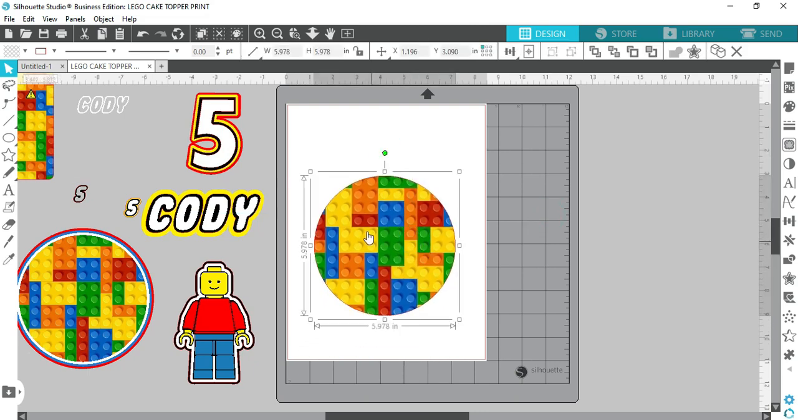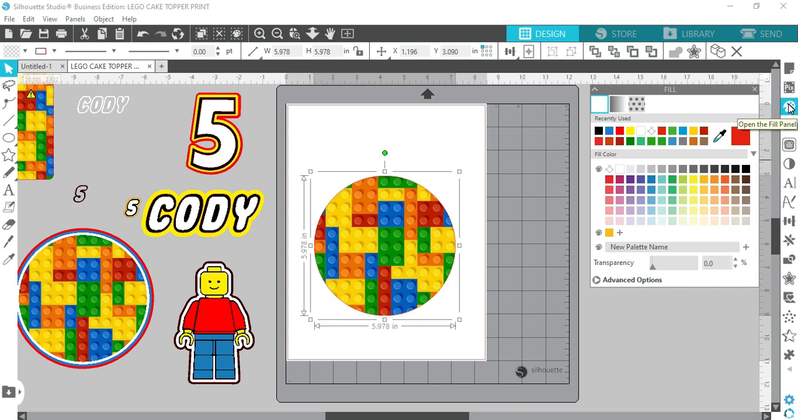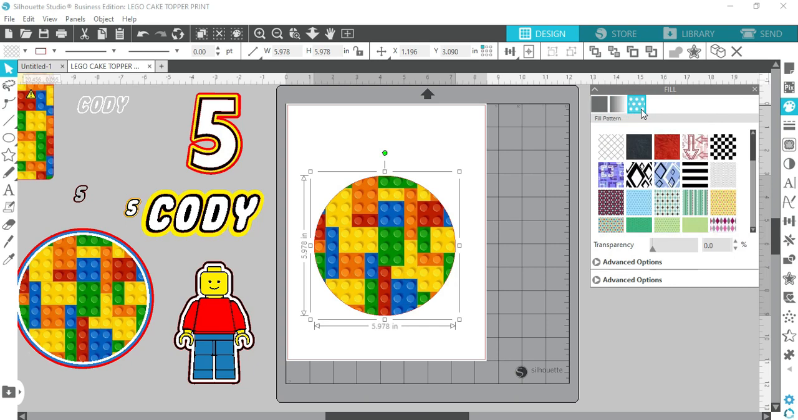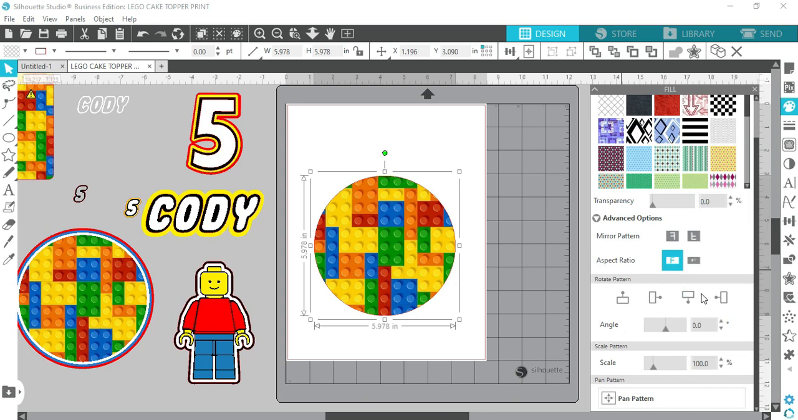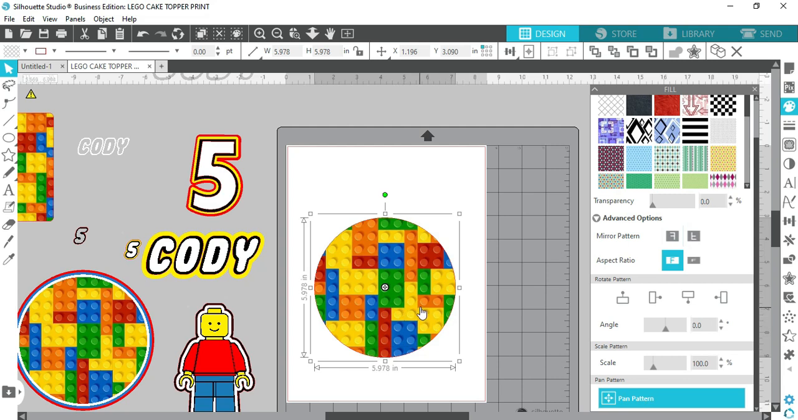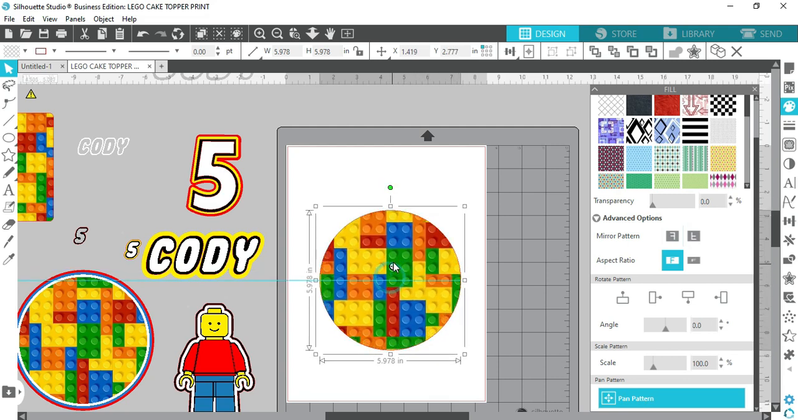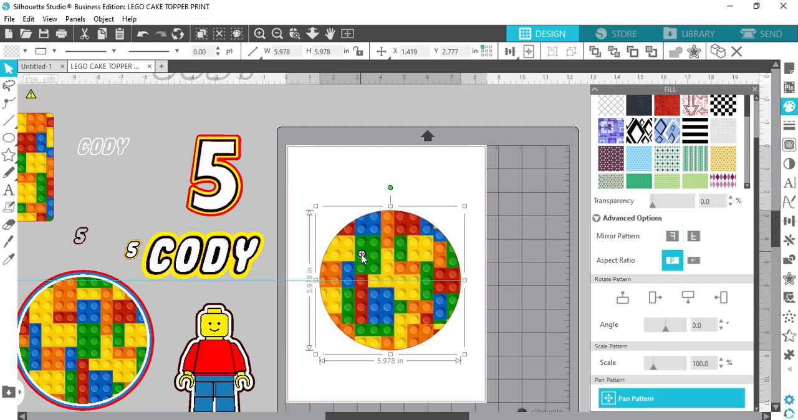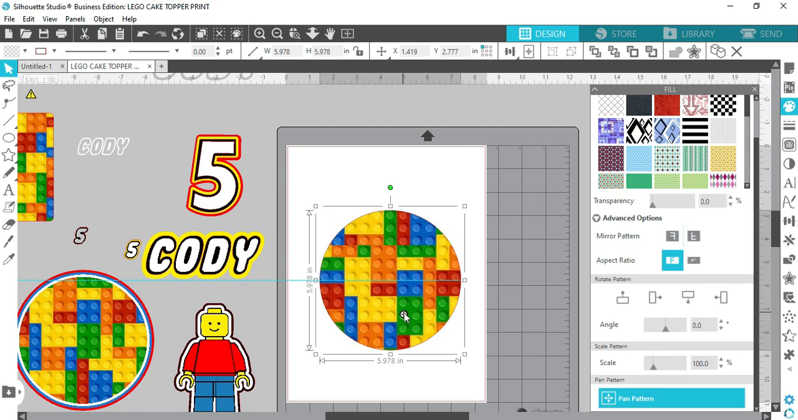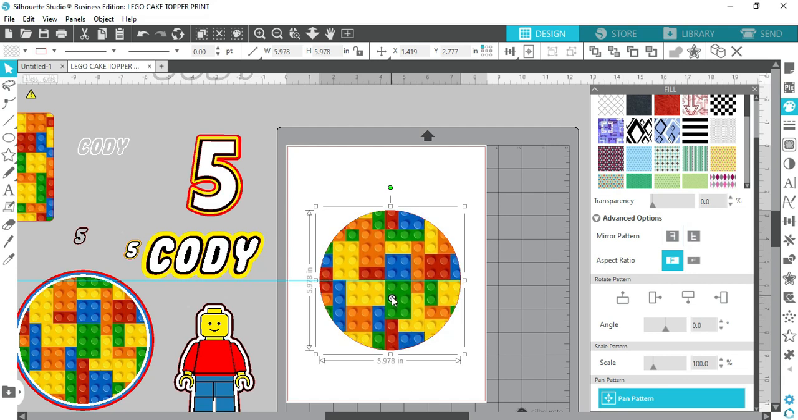Now if you find that you aren't liking where it has snapped into place, you can always go over here to your fill panel, go into this little dot section, click onto advanced, and scroll down. It says pattern. You select pattern, and then you can manipulate it to wherever you want it to go. I want it to have a variety of all the colors, so I'm just going to click onto there like that.